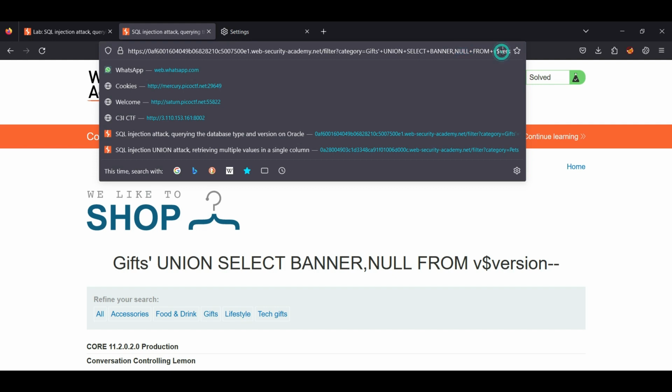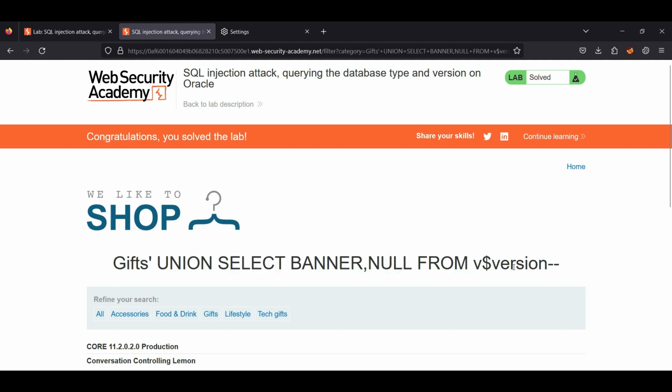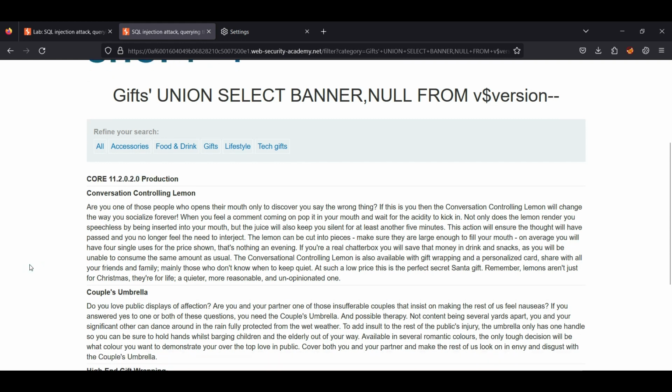From v$version, the query is the same, you can see here, and you can also see this whole query from here, union select banner. We are just retrieving the banner information, and null from v$version for Oracle, and we got the information: you can see the banner core, this production, and this version. Okay, you can see here the information for this.